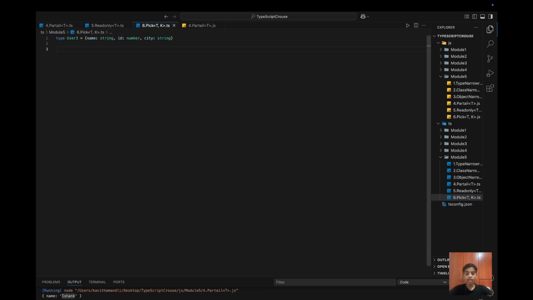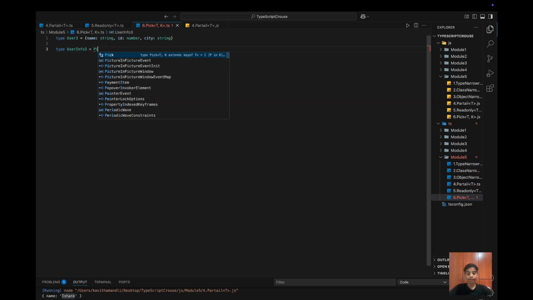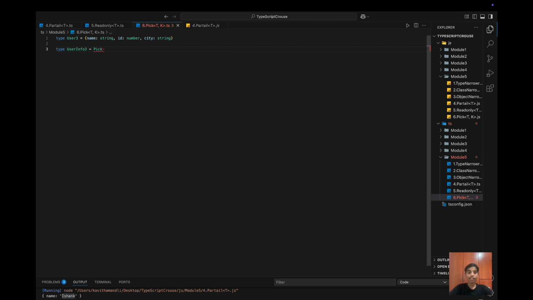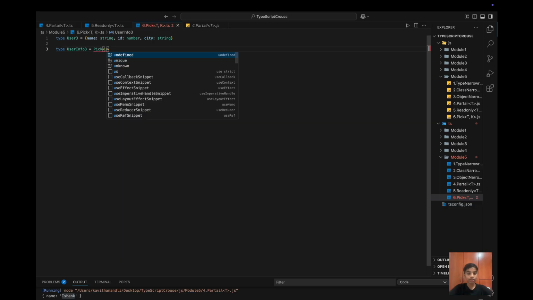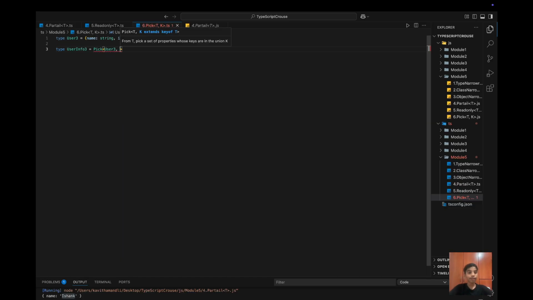Alright, so now over here, we're going to create a new type called UserInfo3 to match with the name for User3. We'll say our utility type, which is Pick. So Pick needs two arguments, that is the type's name, so that's User3, and what things we want to pick. So we want name or city.